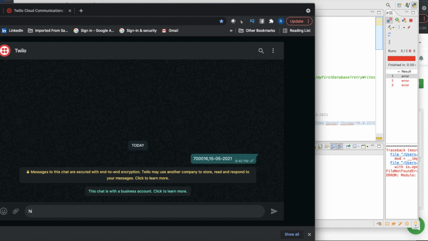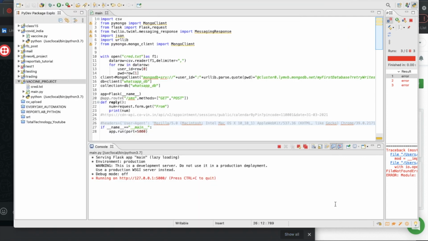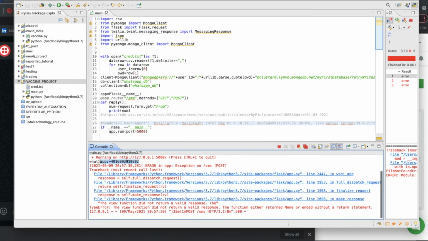So actually my Twilio console, my ngrok URL and everything has been configured. That I'll show you. This time in this console I will get the actual response, something invalid or something like that, but don't worry about that, that will be taken care of. Now just focus on how I am getting the number. So I put hi, and see here I got my number. This is my number.